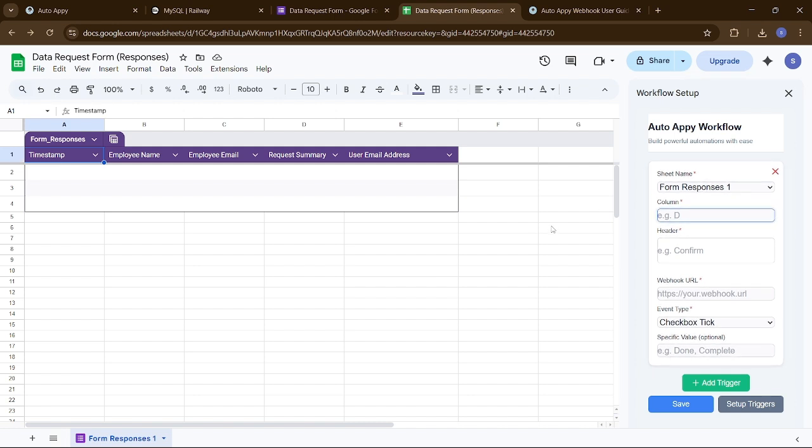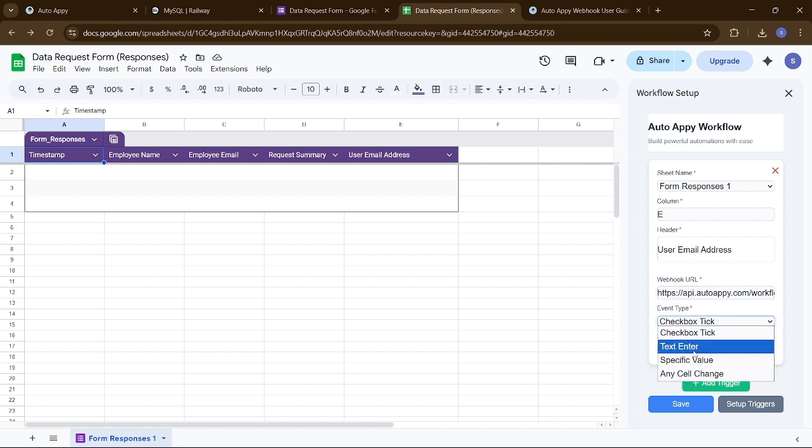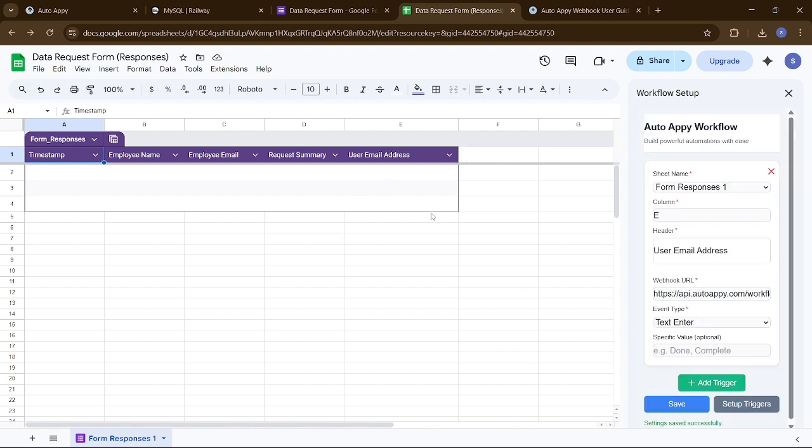So now in the Google Forms, what is to be done is you have to always consider the last column to be filled inside the trigger response. So let's just go and fill this column, which is column E, and it is user email address, right? User email address, and then the webhook URL comes, which you had copied from AutoAPI's page. And then in the event type we select as text enter and then hit save. So that means as and when a user email address is going to get filled over here, this trigger will get fired. So basically whichever column you give here in the last column, that would be your condition on which you want to trigger your automation.